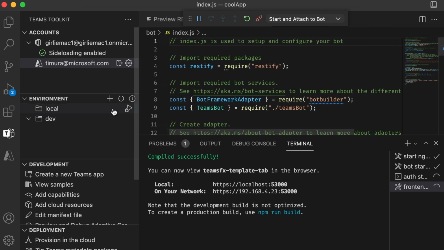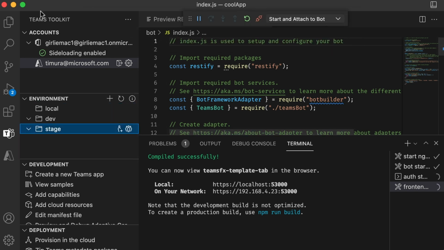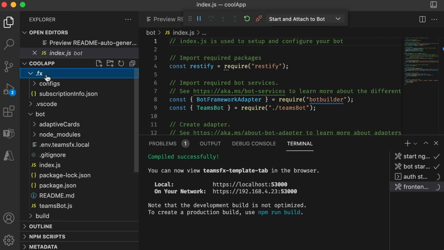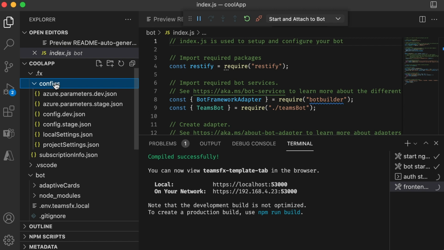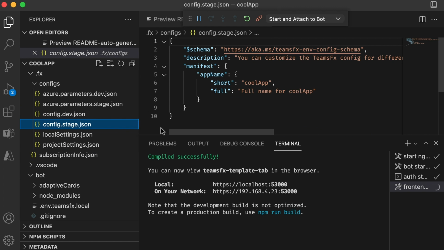Now let's create a stage environment. Click this plus icon and type some name, in this case stage. And going back to the file, you can take a look at this .fx and configs. Each environment has two JSON files to allow you to customize your environment. One is the Azure parameter JSON file to customize Azure resource provision. And another one is a config.json file to customize known Azure resources. With this new update, you can edit your Teams app manifest here too.